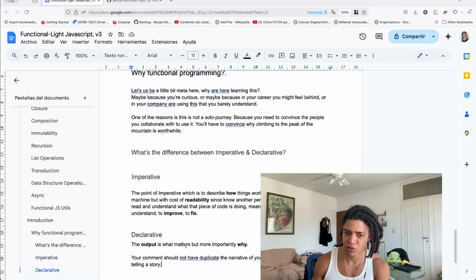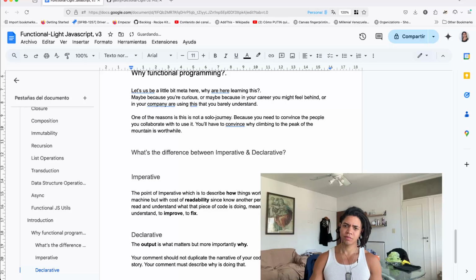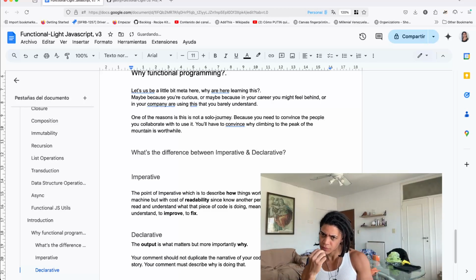Your comment shouldn't duplicate the narrative of your code, since your code is telling a story. So your comment must describe why it's doing that. That might be useful information that I want to tell you. That's what a code comment should focus on. It should focus on the why, not the what.